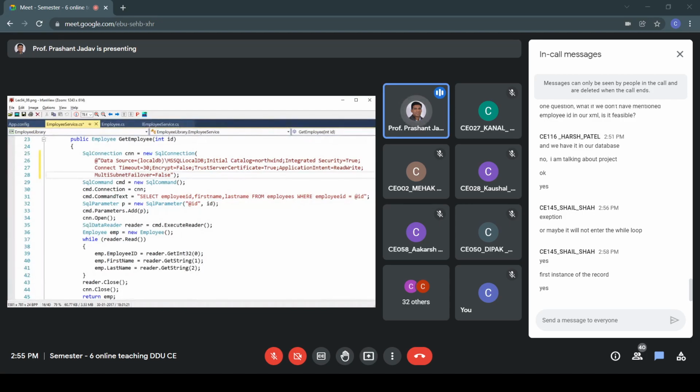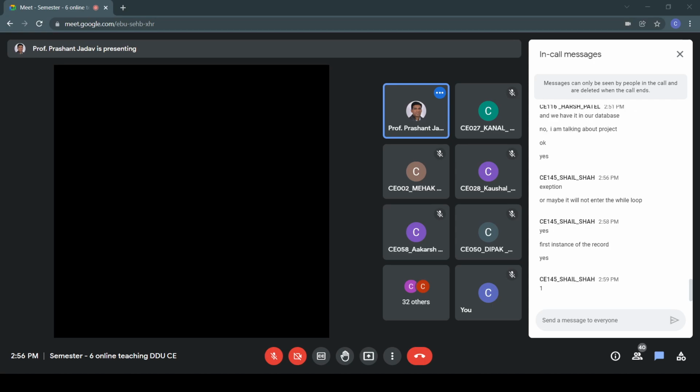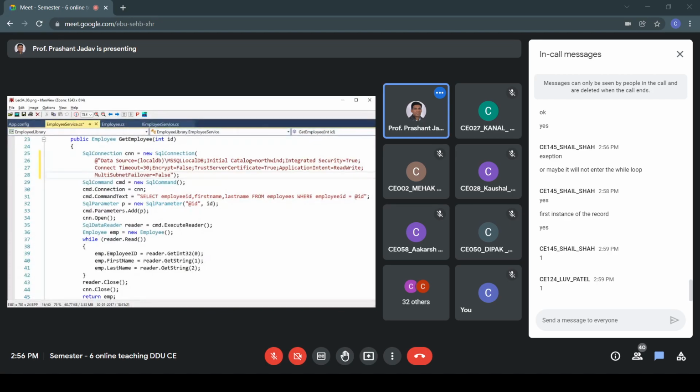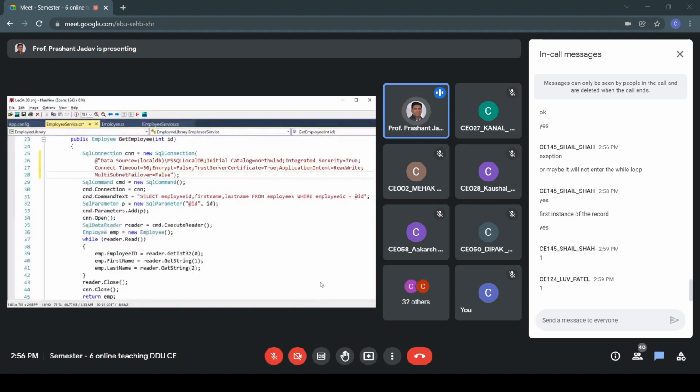Just see, how many times will the while loop be executed? One time or five times? Suppose five records match. So even if there are five records, still it will be executed once only? Do you think so? I am telling you that suppose the employee ID is not the primary key and I am searching for an employee with the ID 5 and there are five records with the ID 5. So this SQL data reader will contain one record or five records?